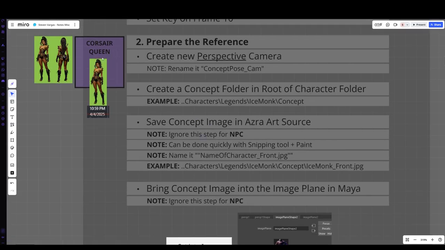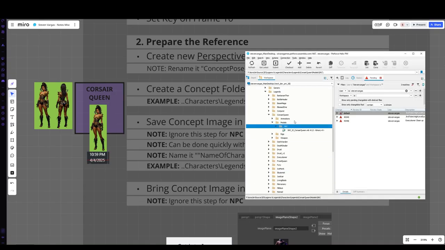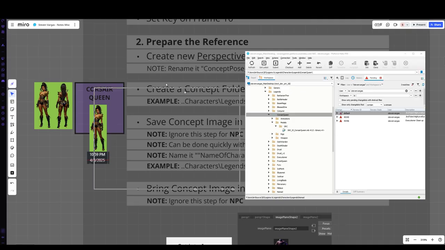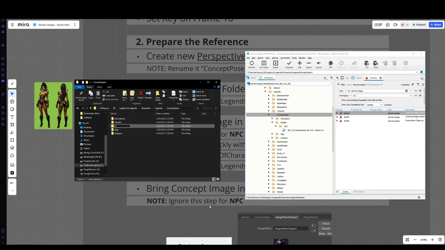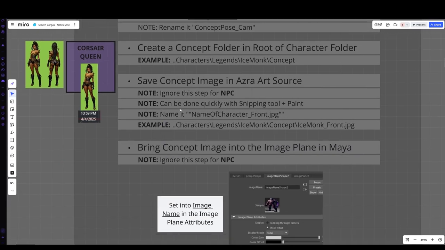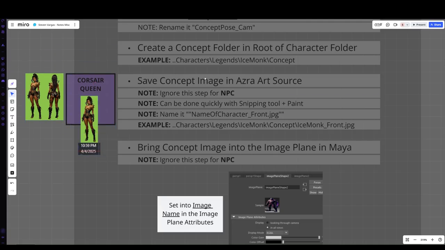Now we're going to want to create the concept folder in the roots of the character folder, assuming it wasn't already created. In Part4, go to the characters folder and add a new folder, a new concept folder. Now you're going to want to save the concept image inside that folder.